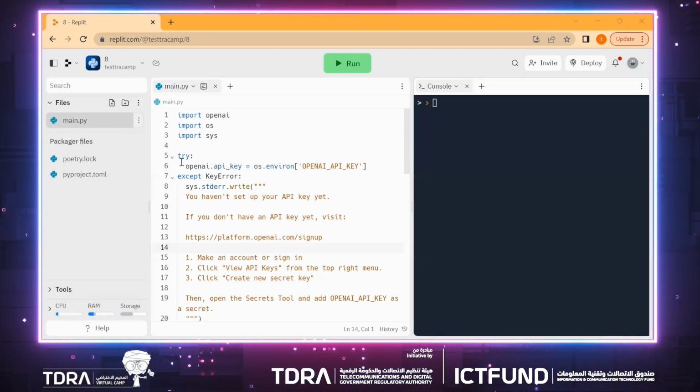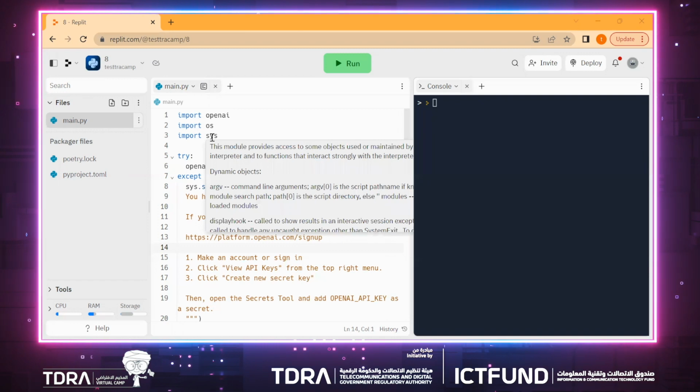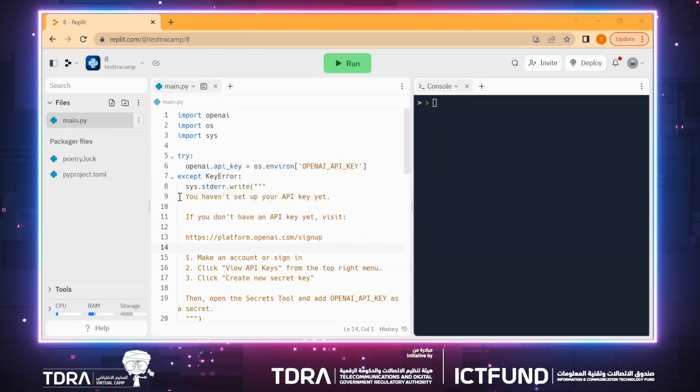So for us to do that, we're going to import OpenAI, and then we're going to import OS and import SYS. These are two important modules for Python, and they are related to linguistics, and we use them a lot when we're creating chatbots and we're using OpenAI. So now we're going to use the OpenAI key.